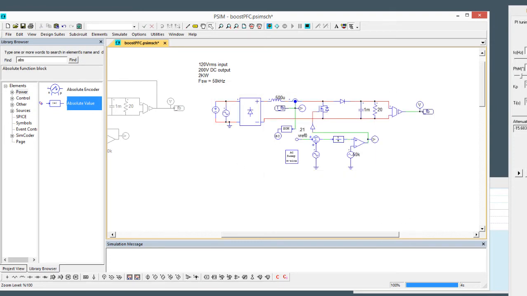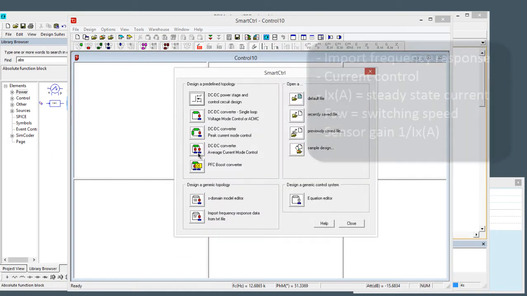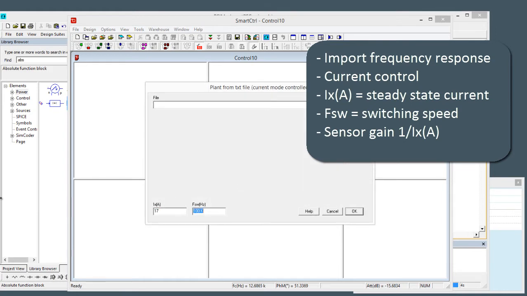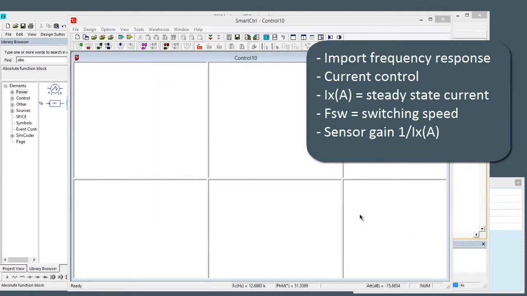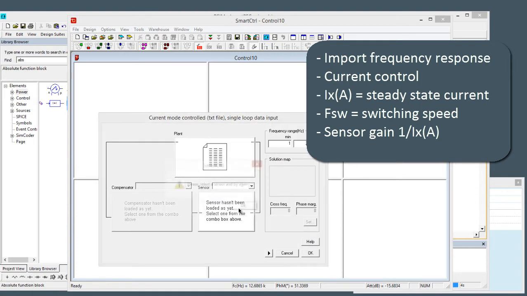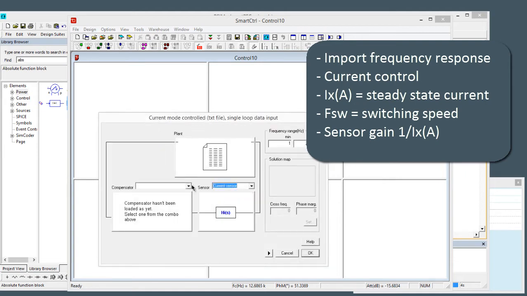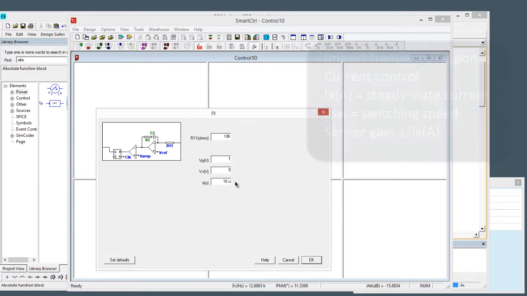So we'll bring up SmartCtrl. We'll do another import here. So this is going to be frequency, current mode, OK, 17 amps, 50K. The file is the digital file, open, and we'll go OK. And we'll grab a sensor. It's going to be a current sensor, 1 divided by 17. Hit OK, compensator, PI, and we're going to do 1, 0, and then this is 19.6 micro.